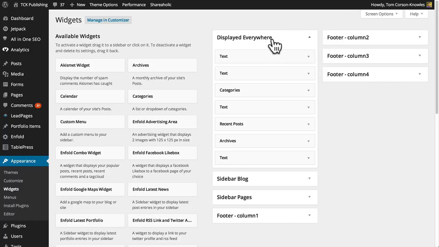But if you don't understand what these things are over here, generally the footer is going to be the stuff at the bottom of the website. Sidebar is going to be stuff on the sidebar of the website. If you don't know what's going on here, you can just take one of these widgets, and it's really simple. All you do is click it and drag it.